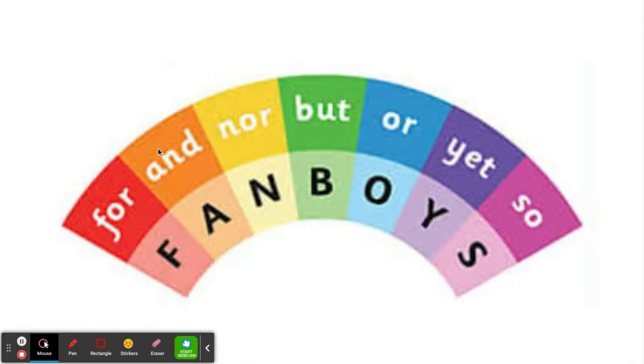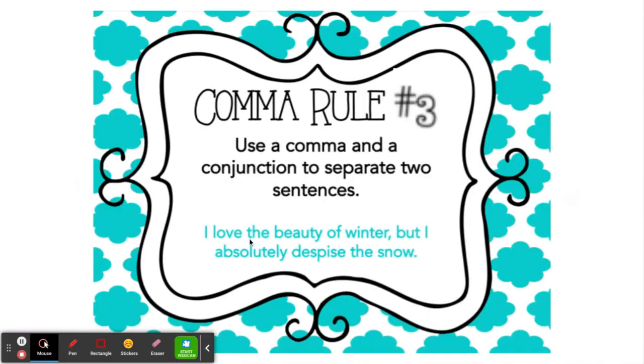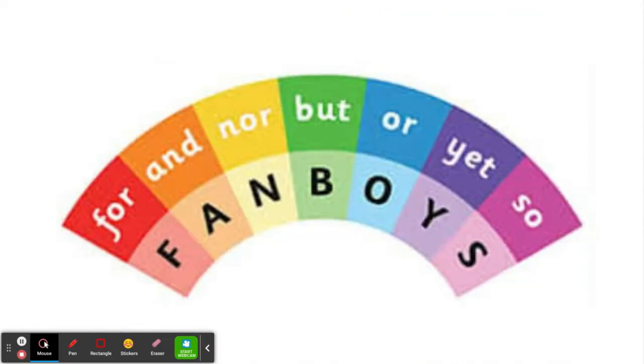For, and, nor, but, or, yet, and so. So whenever you see these words here, those are conjunctions, and you need to put a comma before them, okay? Like in this example: I love the beauty of winter, but I absolutely despise the snow. Conjunction word, comma before. Let's put it in practice. You can go back to this part of the video to see which are the FANBOYS again.